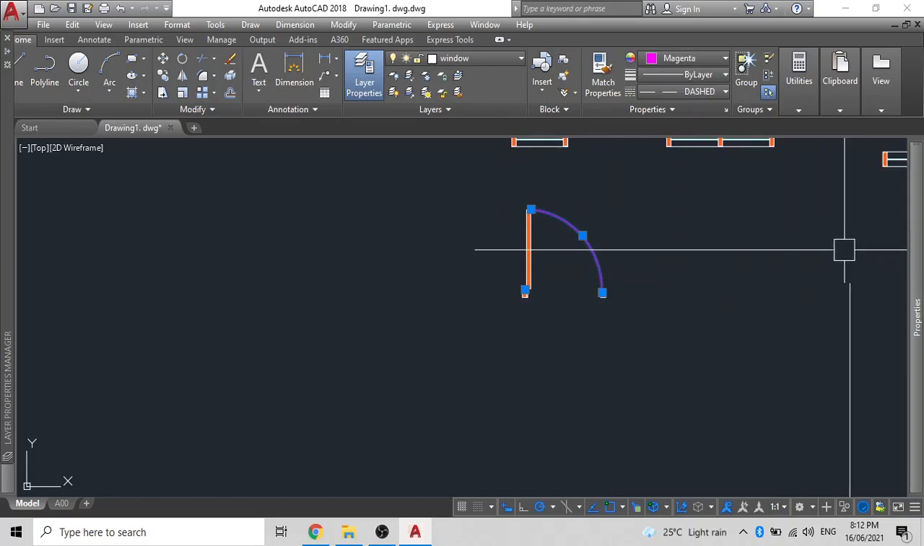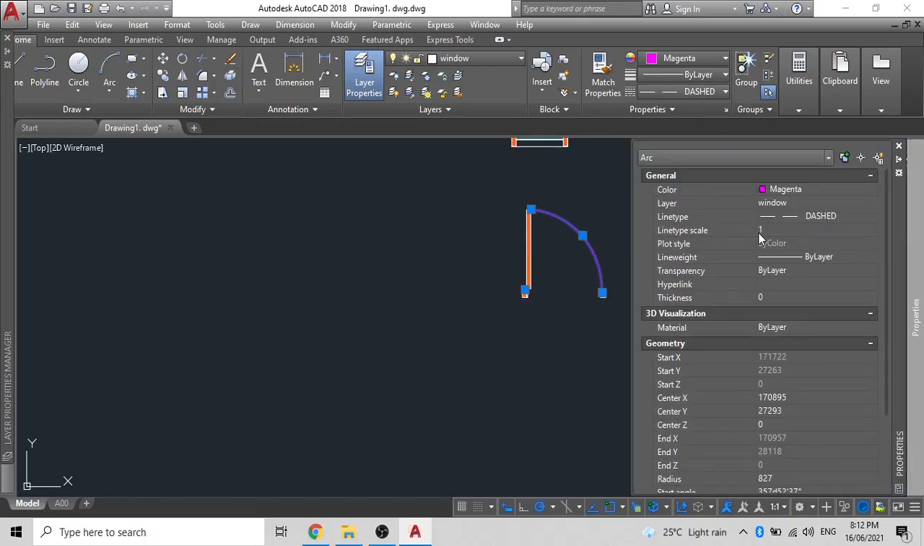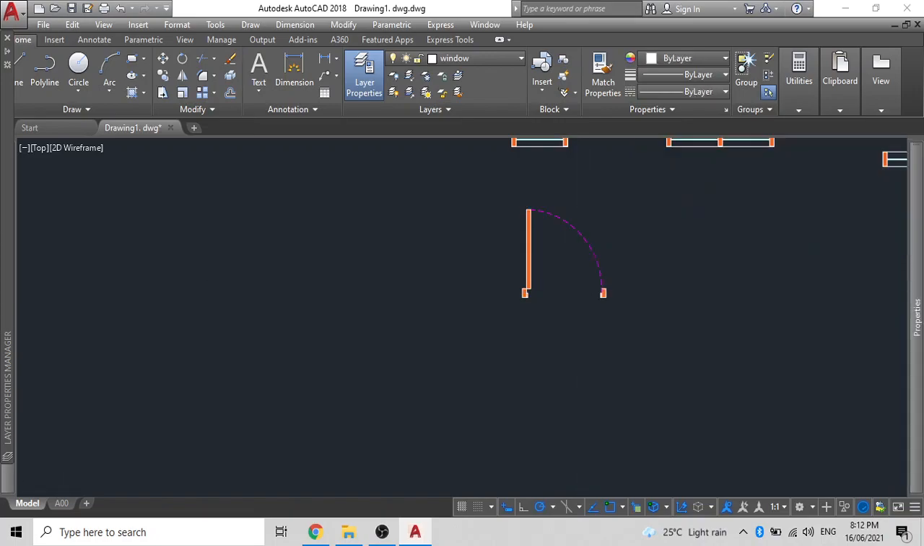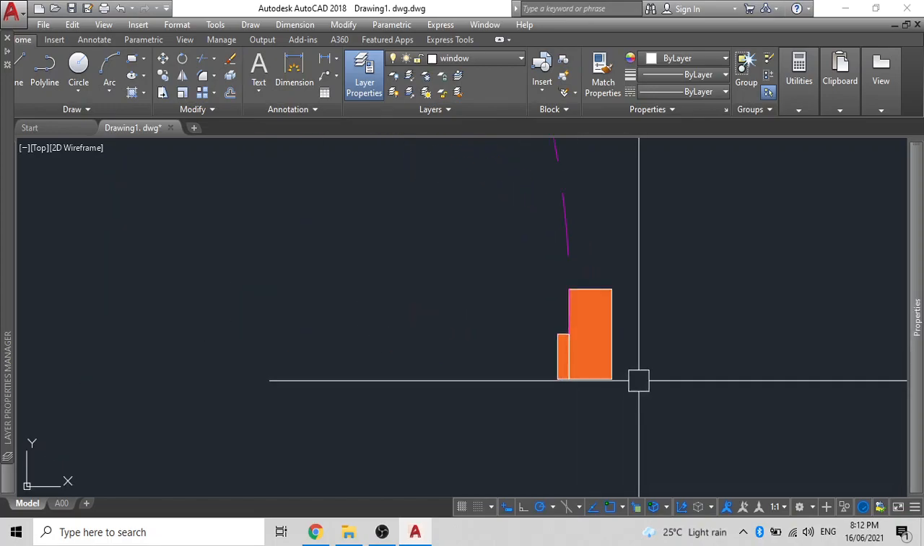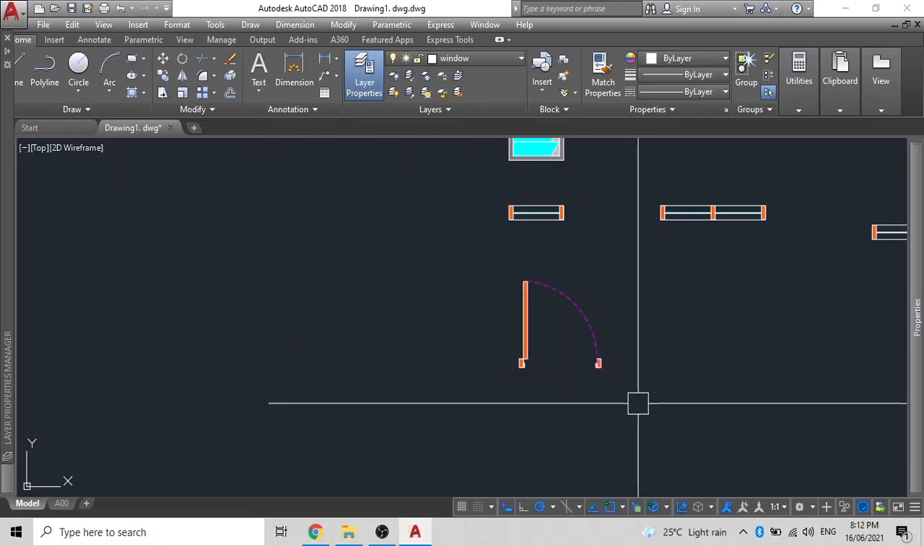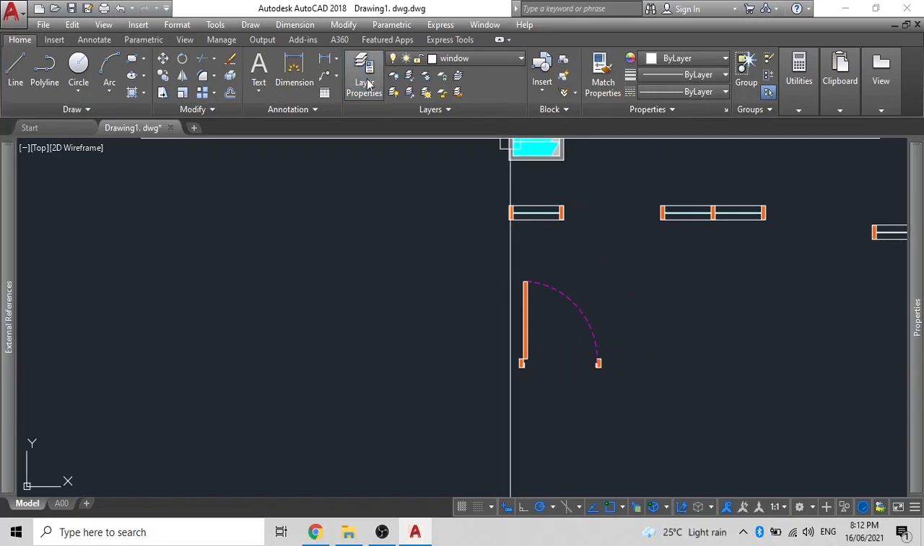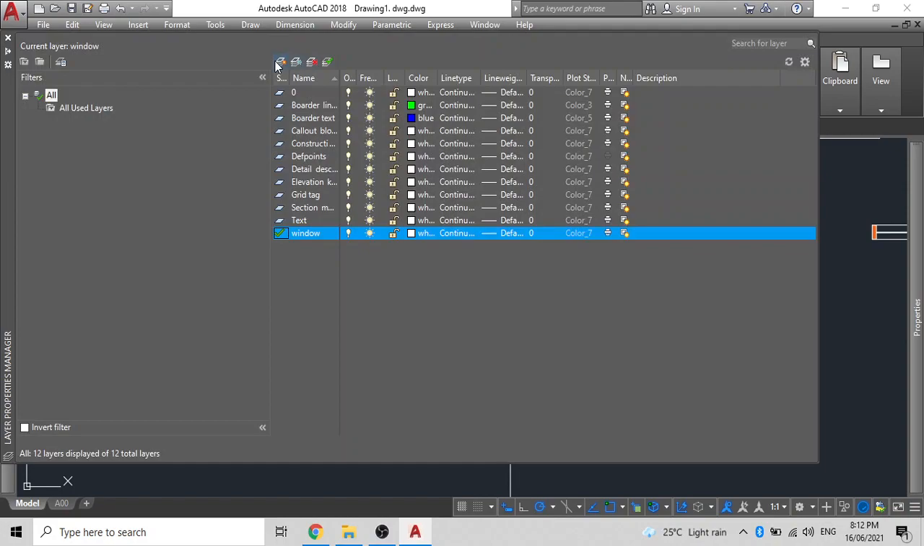What you can do is select your line, click over here, click on line type scale, and enter scale of 5, and now it's showing. So we did not create a layer for this, so let me create a layer. Create a new layer, and we'll name it as DOOR. Leave the color to white.